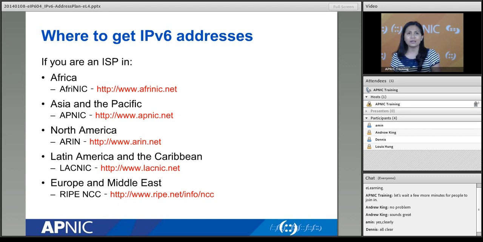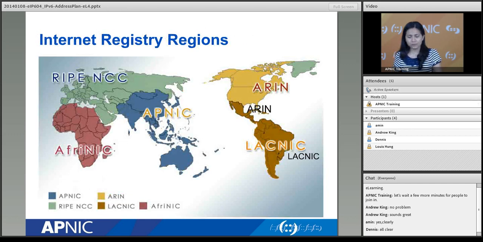But basically, the idea there is go to your ISP, go to your RIR if you're an ISP, and check with them what the policies are, check whether you're eligible, and then you'll go from there. So this is just a map of the regions. Of course, the APNIC region is around here.